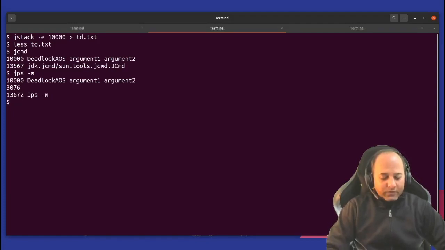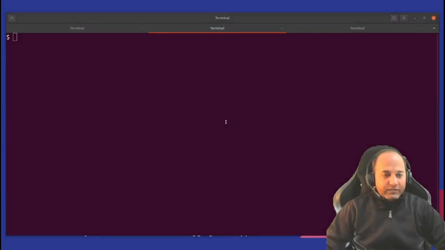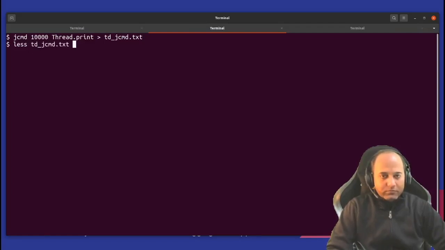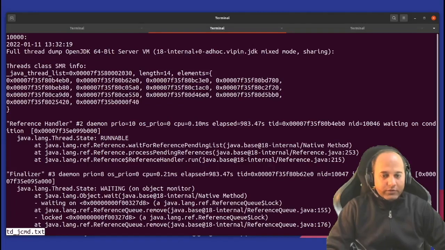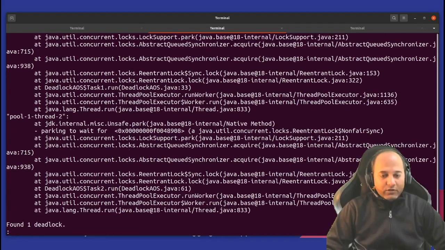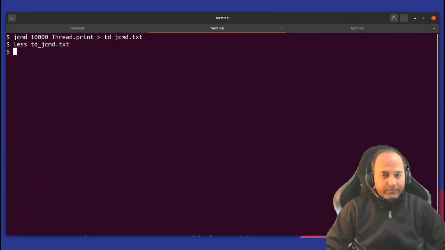Now, the other thing we have in jcmd: let's see how we can print a thread dump using jcmd. This is the way you specify jcmd, process id, thread.print, and you get your thread dump. Here's your thread dump. You can go to the bottom and you can see there's one deadlock and everything is the same.